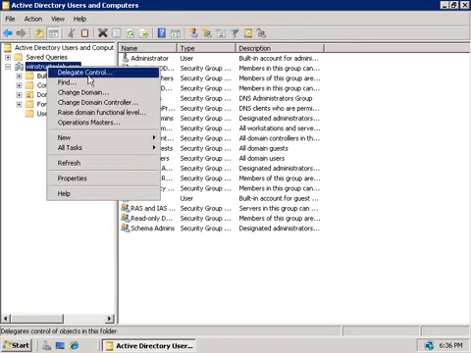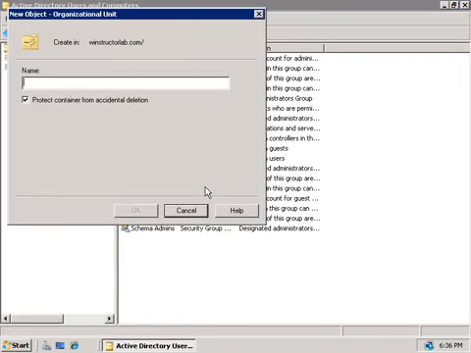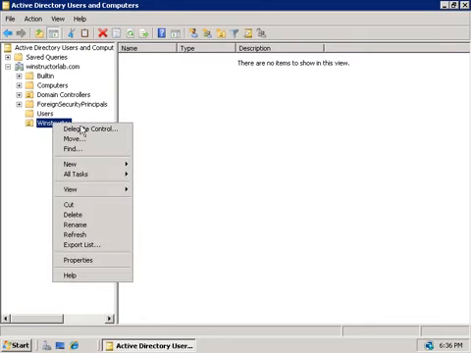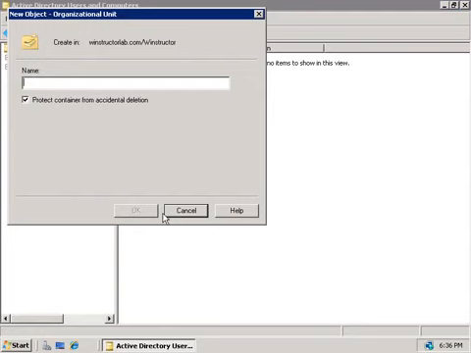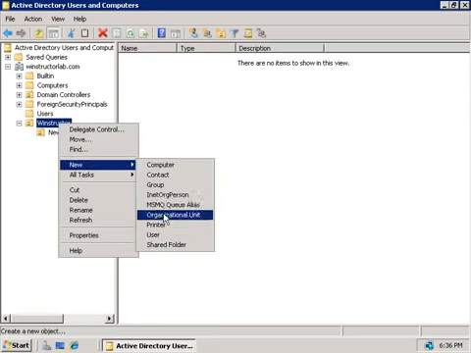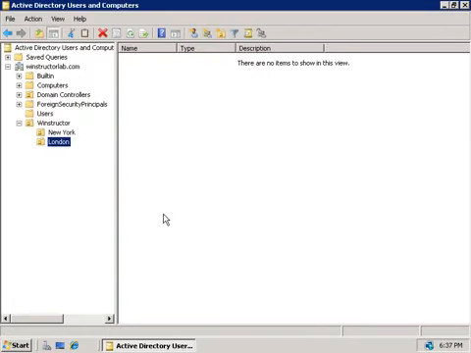So for example, we could right-click on our domain here, and we could choose to create a new organizational unit, and let's call this one Winstructor. And we'll click on OK. And now we'll right-click on our Winstructor OU, and we can create another OU. And we'll call this one New York. And let's create one more. We'll right-click again, we'll choose New Organizational Unit, and we'll call this one London.